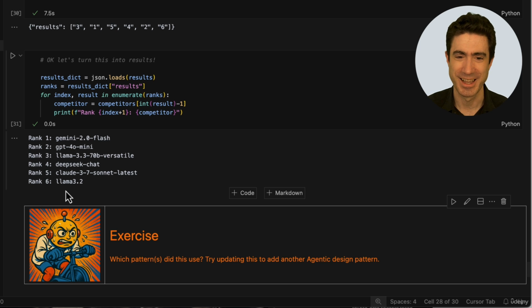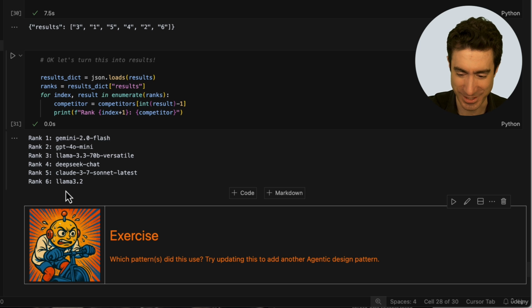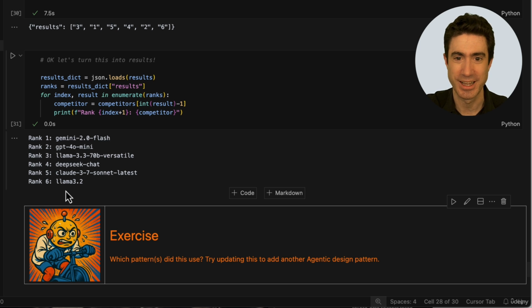Of course, it would be great fun for you to try this in a more scientific way. For example, you could have each of the different competitors come up with the rankings and then use that to take averages. That kind of thing would be a rather more interesting way of assessing it than just simply going with whatever O3 Mini tells us. So anyway, this was a really interesting experiment designed to show you how you can collaborate between LLMs.